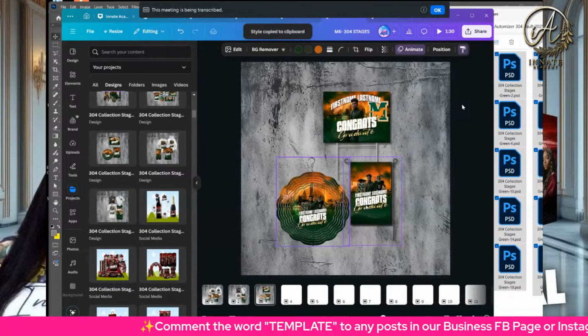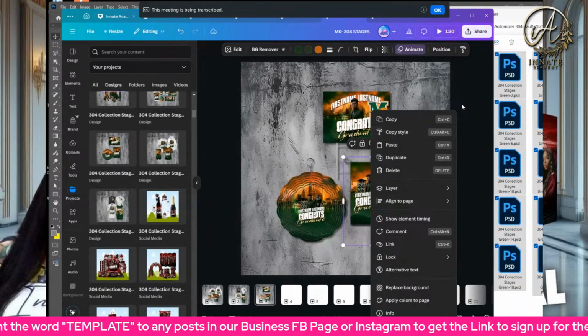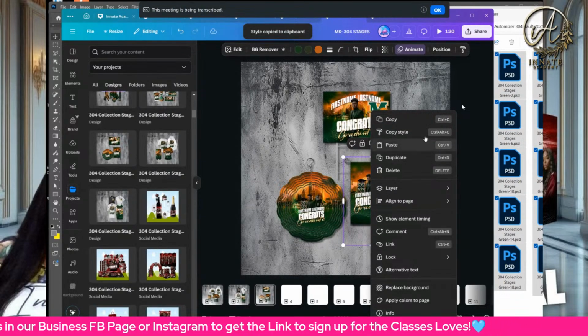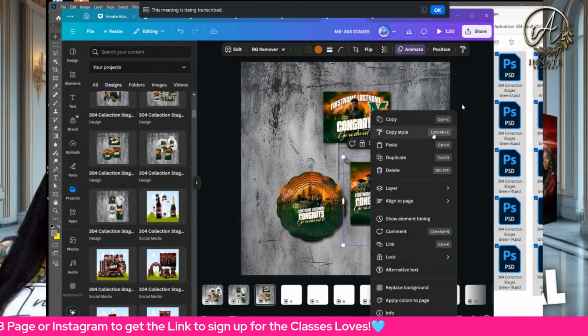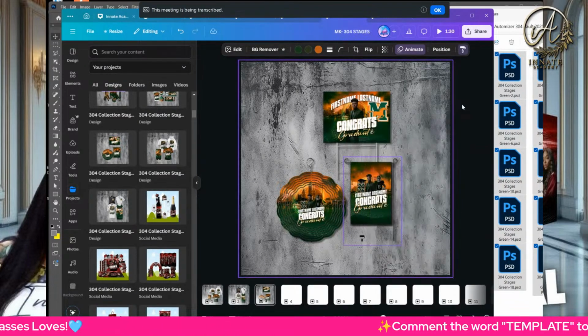And there is a shortcut, and I do love a good shortcut. So copy style is Control-Alt-C. The only reason why I'm doing it like this is so that it's repetition for you. I like to use my shortcuts on my keyboard. So that would be Control-Alt-C to copy the style. And let's see if I copy the style.